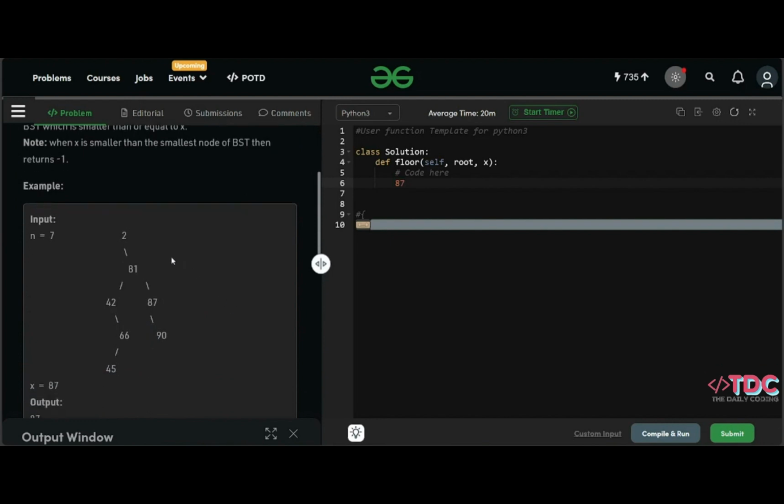They give us a binary search tree. What is a binary search tree? For a binary search tree, the left child is always less than its parent and its right child is always greater than, or having a greater value than, its parent. Like for this 81, its right child is 87 and its left child 42 is less than it. So this is called a binary search tree.